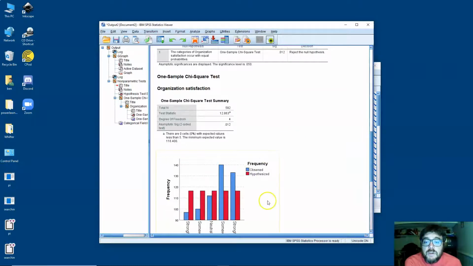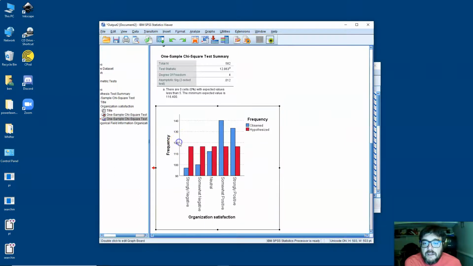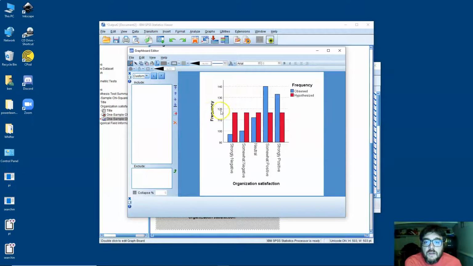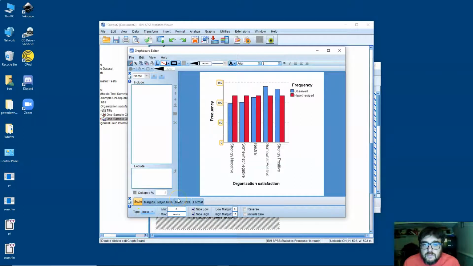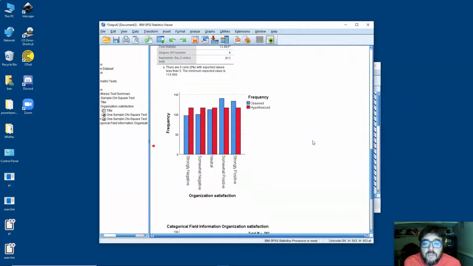So here are predicted, and here are observed. Let me just fix this y-axis here. Change the scale. Here we are. That's a little bit more comparable to this thing, right? Except the graphs are there. So our observed, these are more common and these are less common.